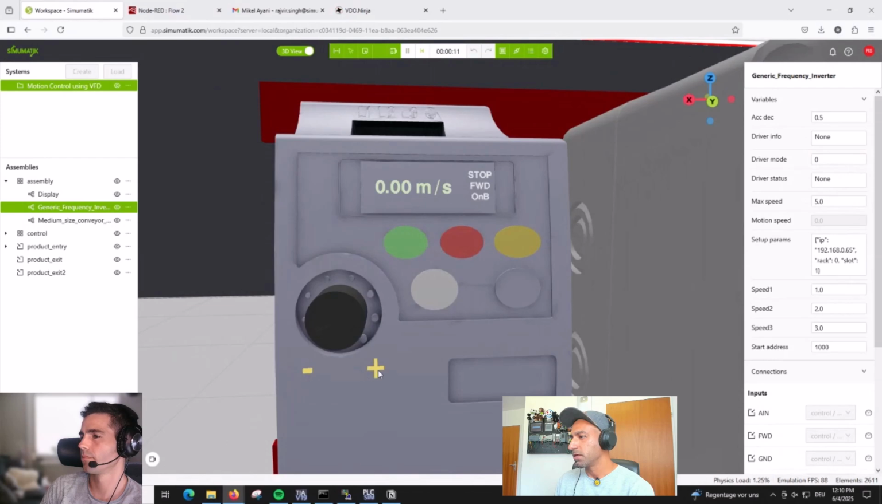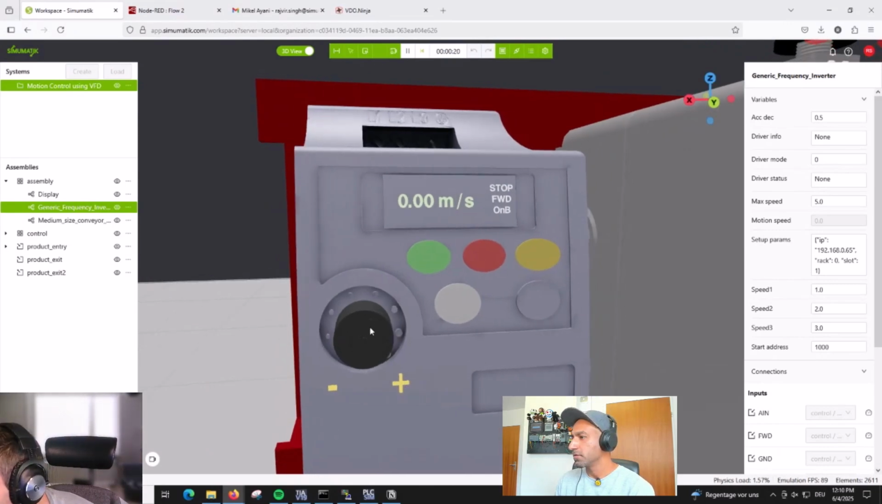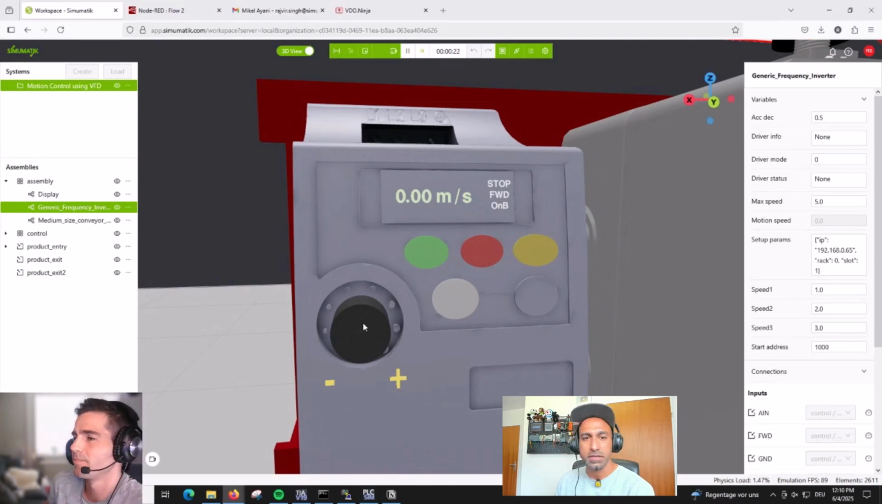So for example, if I increase the frequency, you can see the knob is moving. I hope you can see it a little bit. I see it now. A small color. So when I press the green button, now I can see my frequency is increasing.